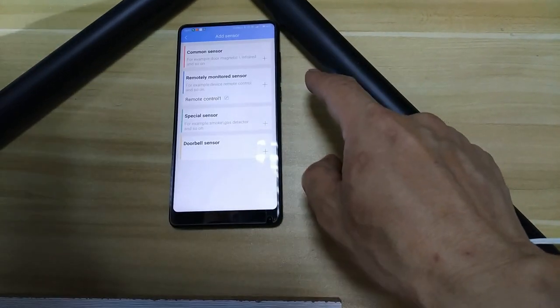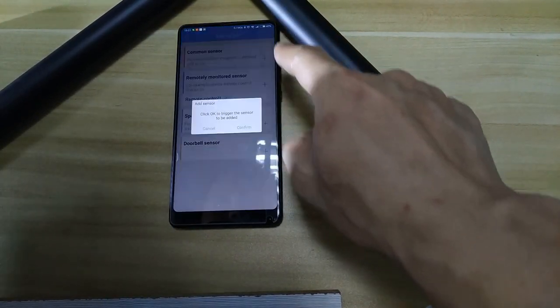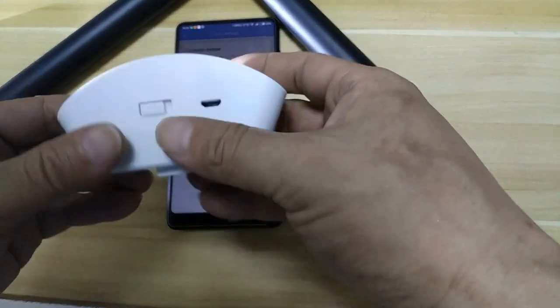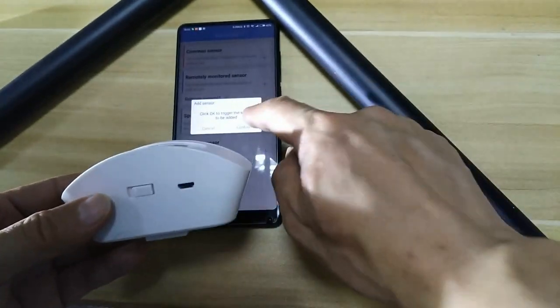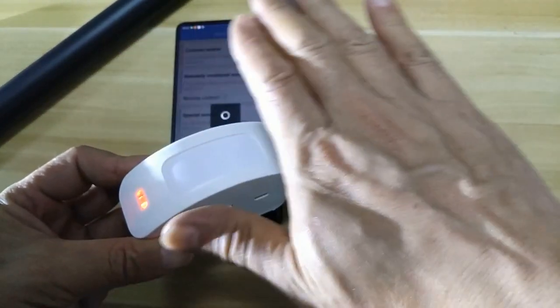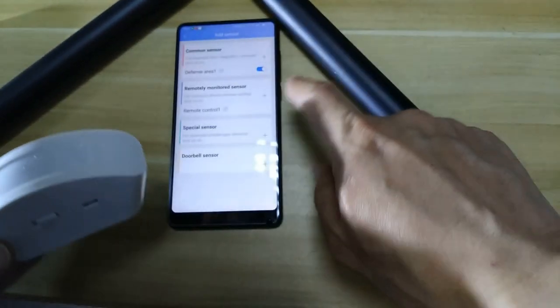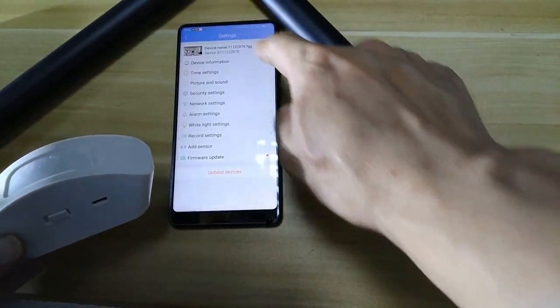Okay, I will try to add another one. It's the PIR sensor, the common sensor. Let me open the PIR sensor here. I need to first open on it, and then confirm. I will touch the screen a little bit. It's okay now. So, we can go back here.